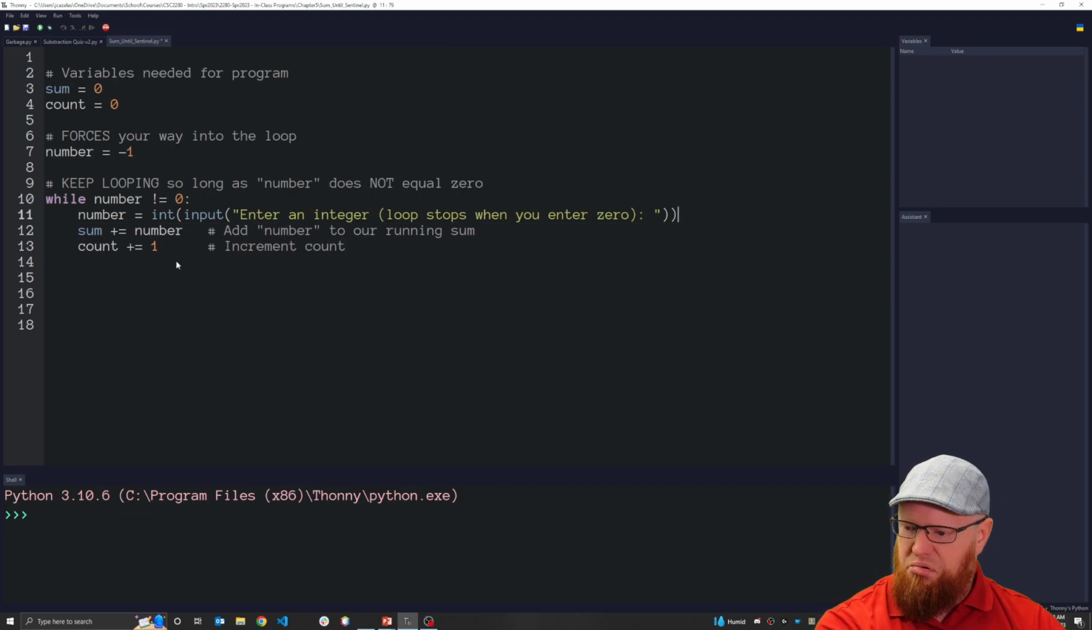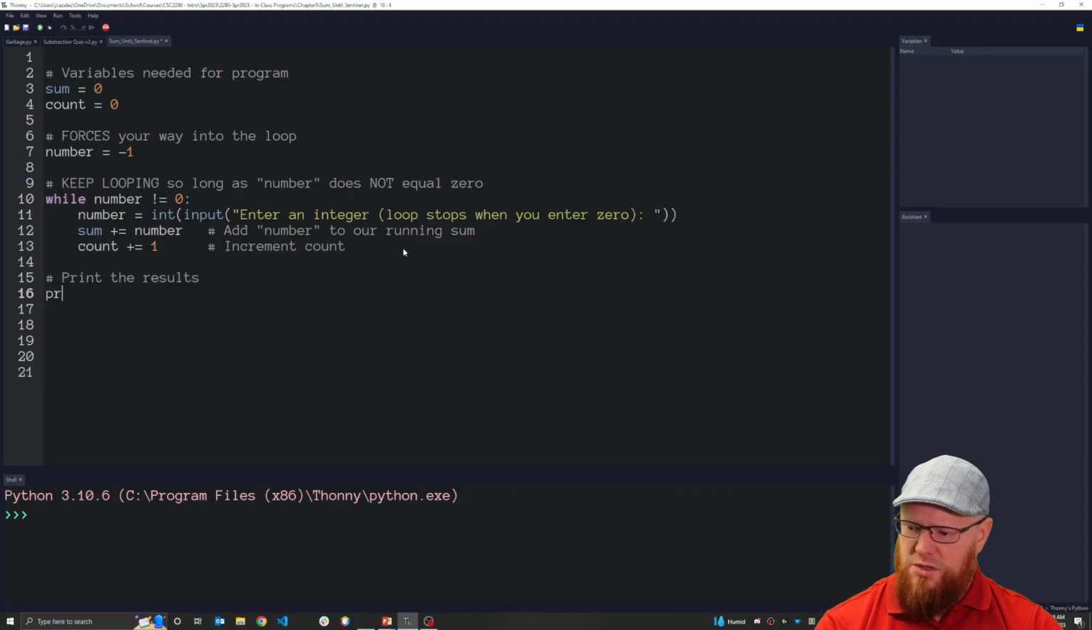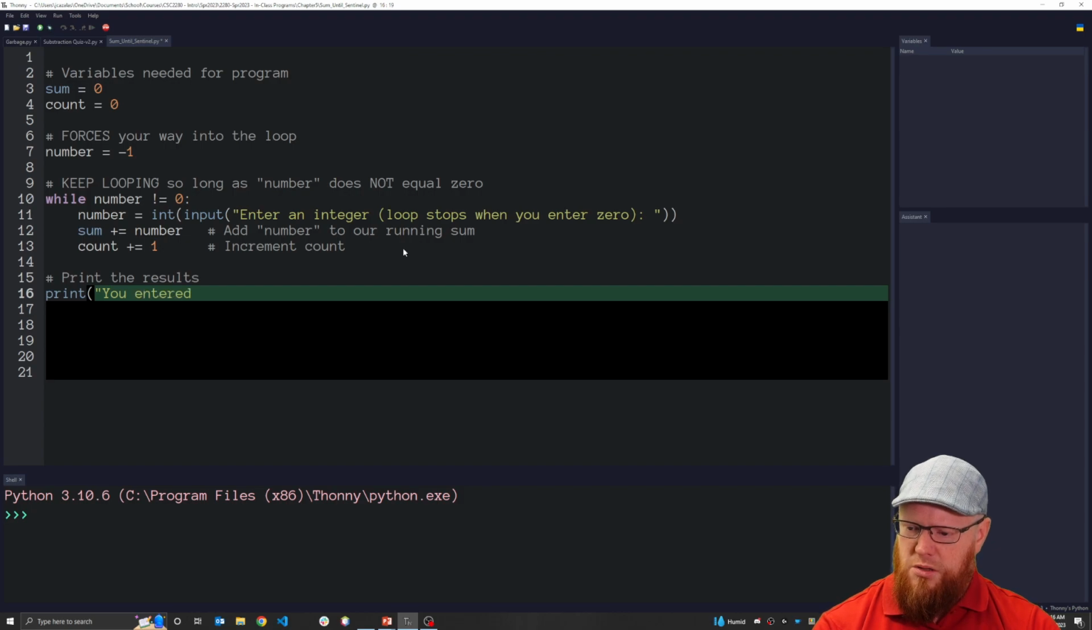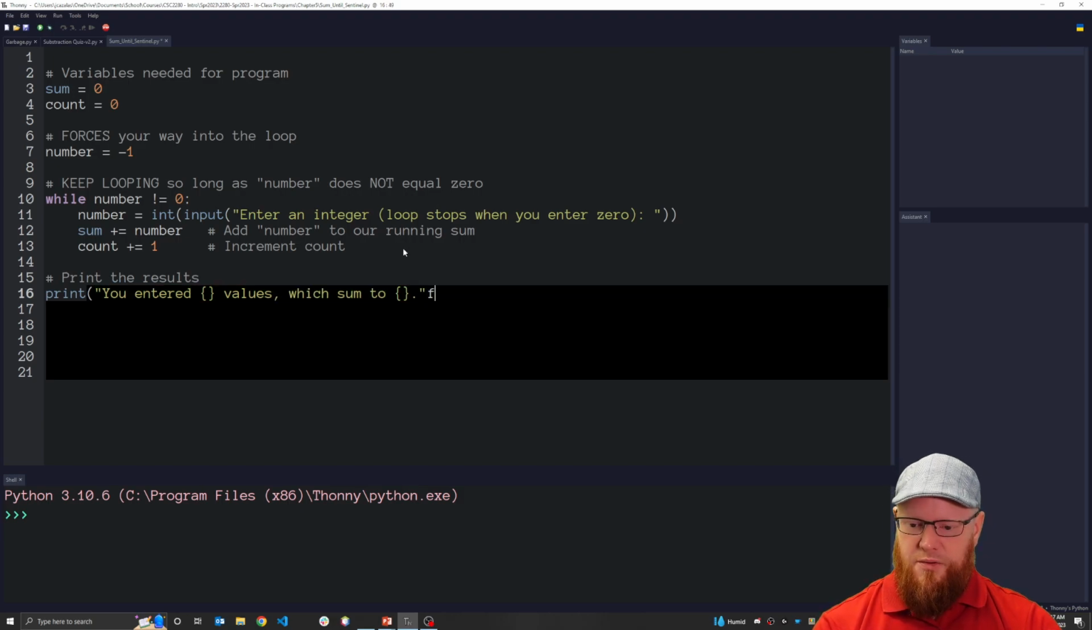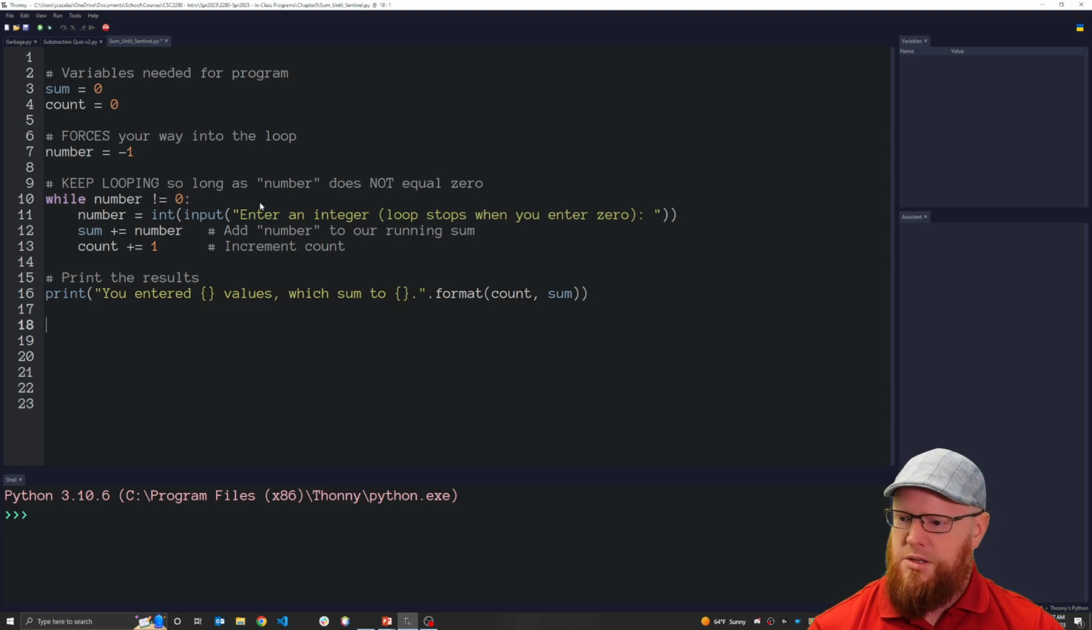So that is pretty straightforward. And then afterwards, of course, we want to print the results. What did I print here? You entered this many values. Cool. Let's do the same thing. You entered blank values, which sum to blank. Good enough. Dot format. They entered count values, which sum to sum. And let's check that out.